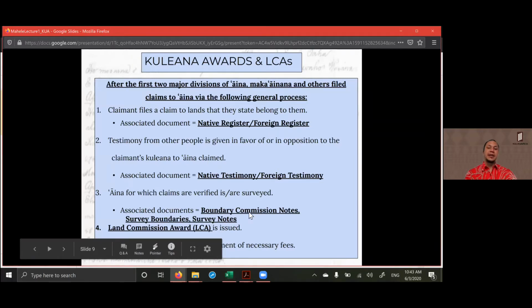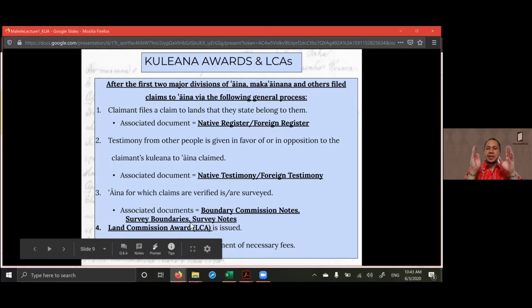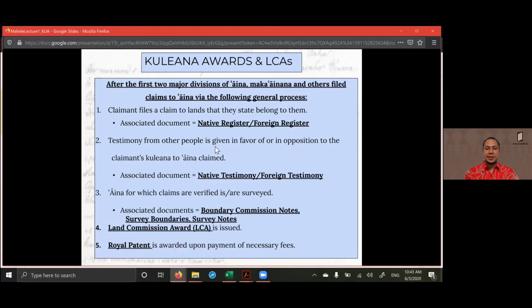And those are typically on the Ahupua'a scale, so a little bit bigger scale, yeah. So the government's trying to really clarify the boundaries of the Ahupua'a. The survey boundaries and survey notes pertain particularly to the individual claims by the claimants. So these two are purely to these documents, registers, and the testimonies.